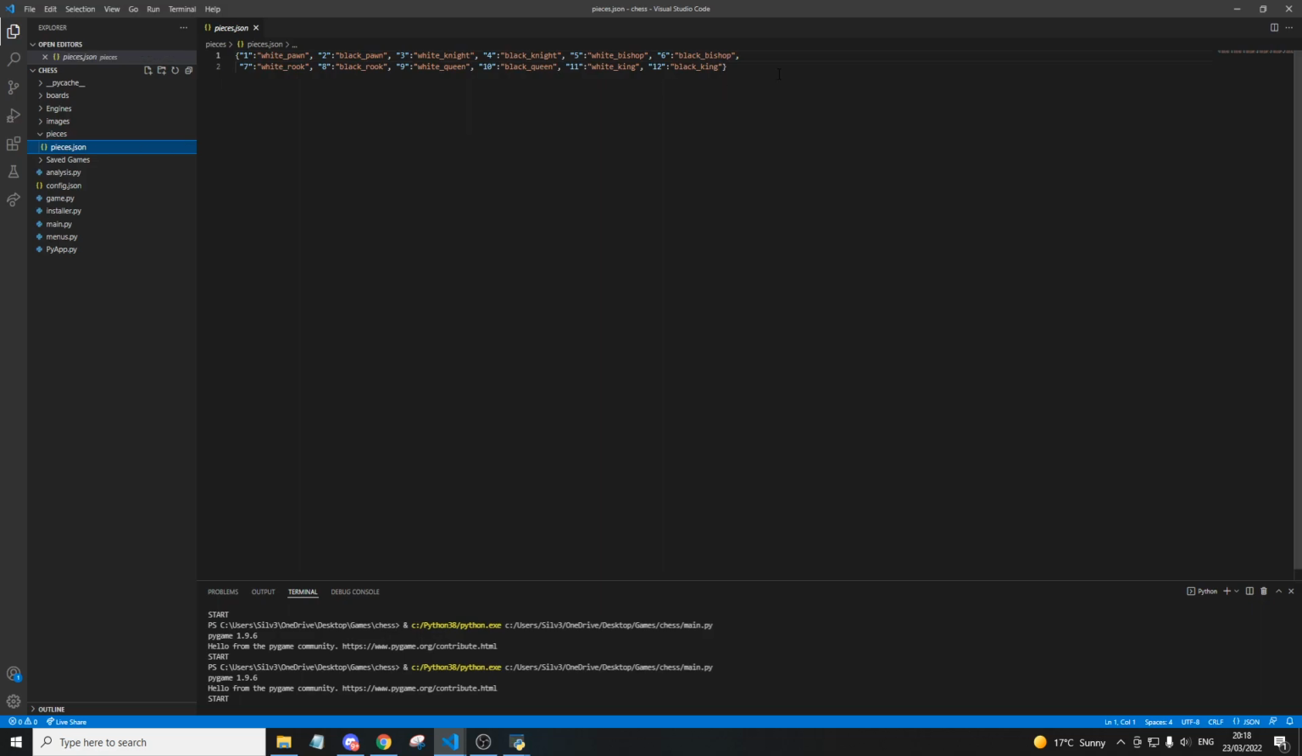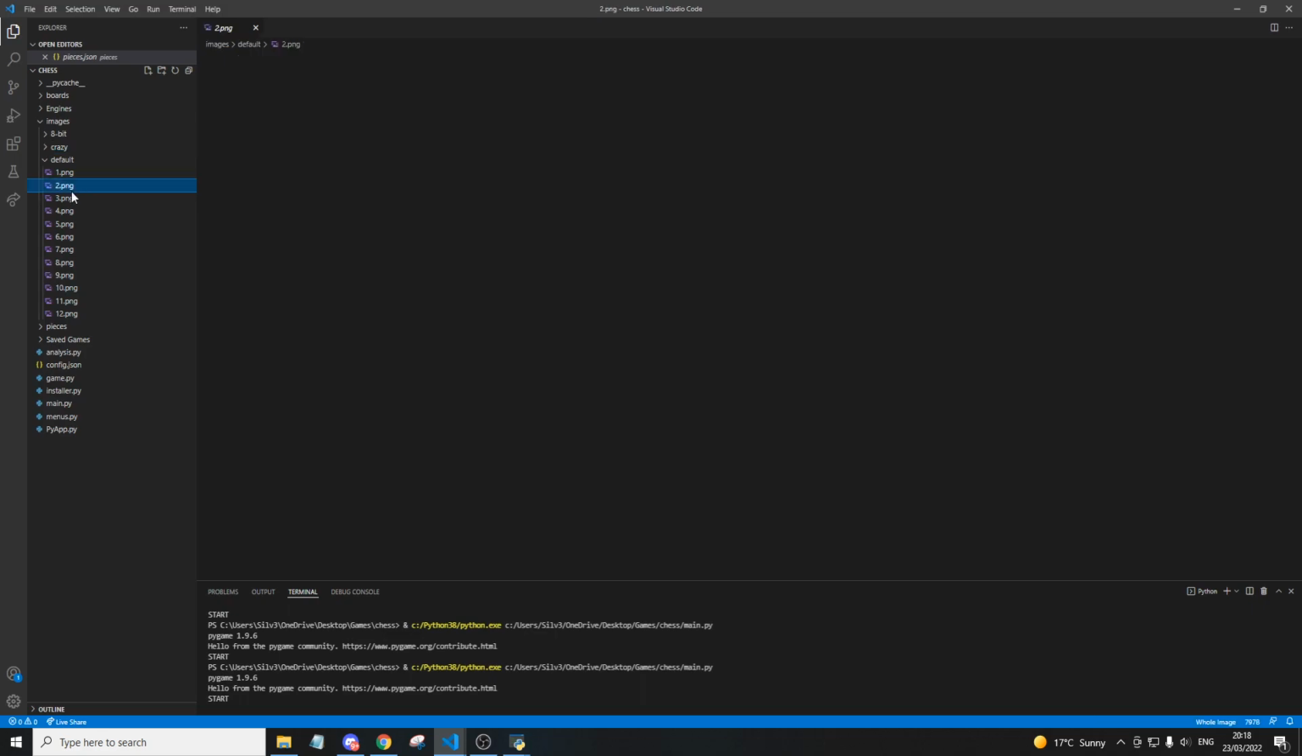We've got all the pieces, and they have different numbers for the name. We've got the images. The 8-bit ones aren't loaded in, but you can just download any images and name them whatever you want. And then we've got all the default ones that I do have.